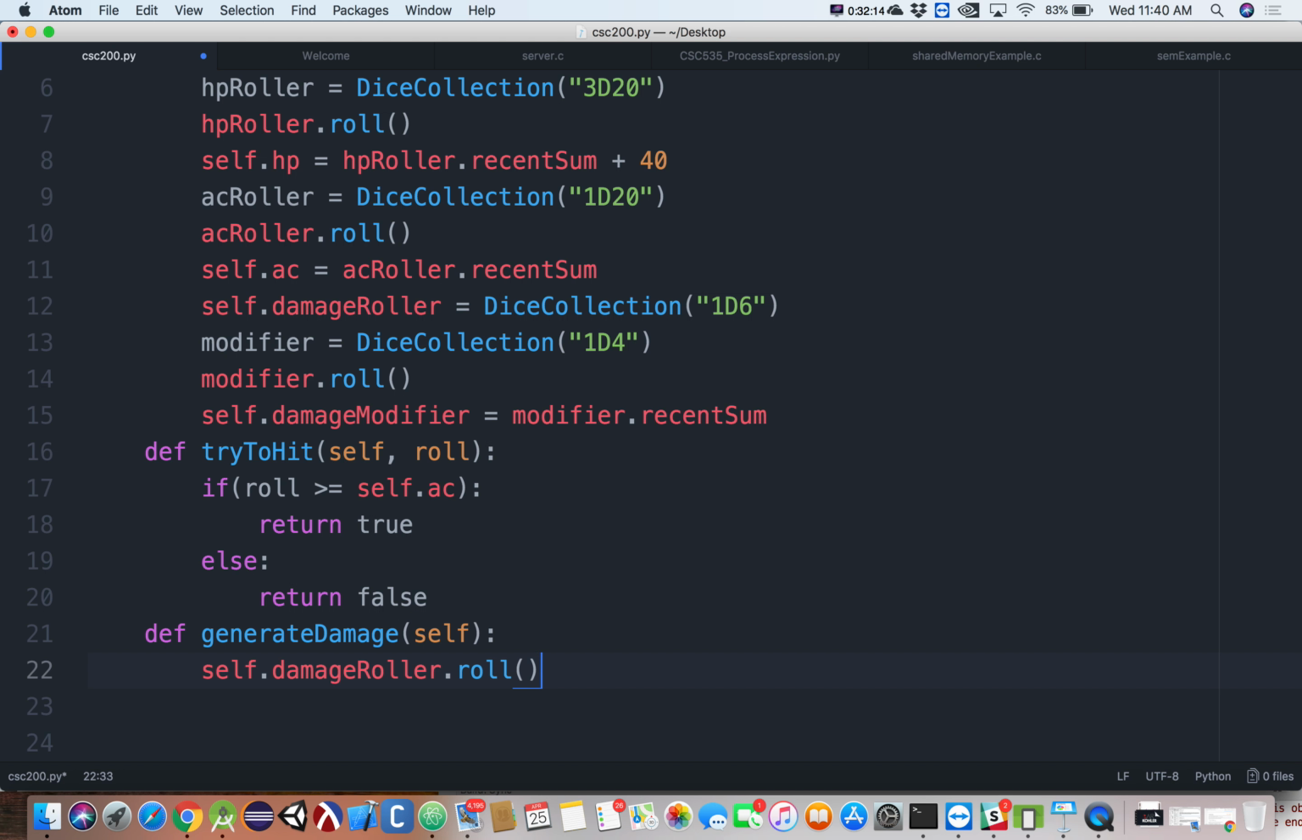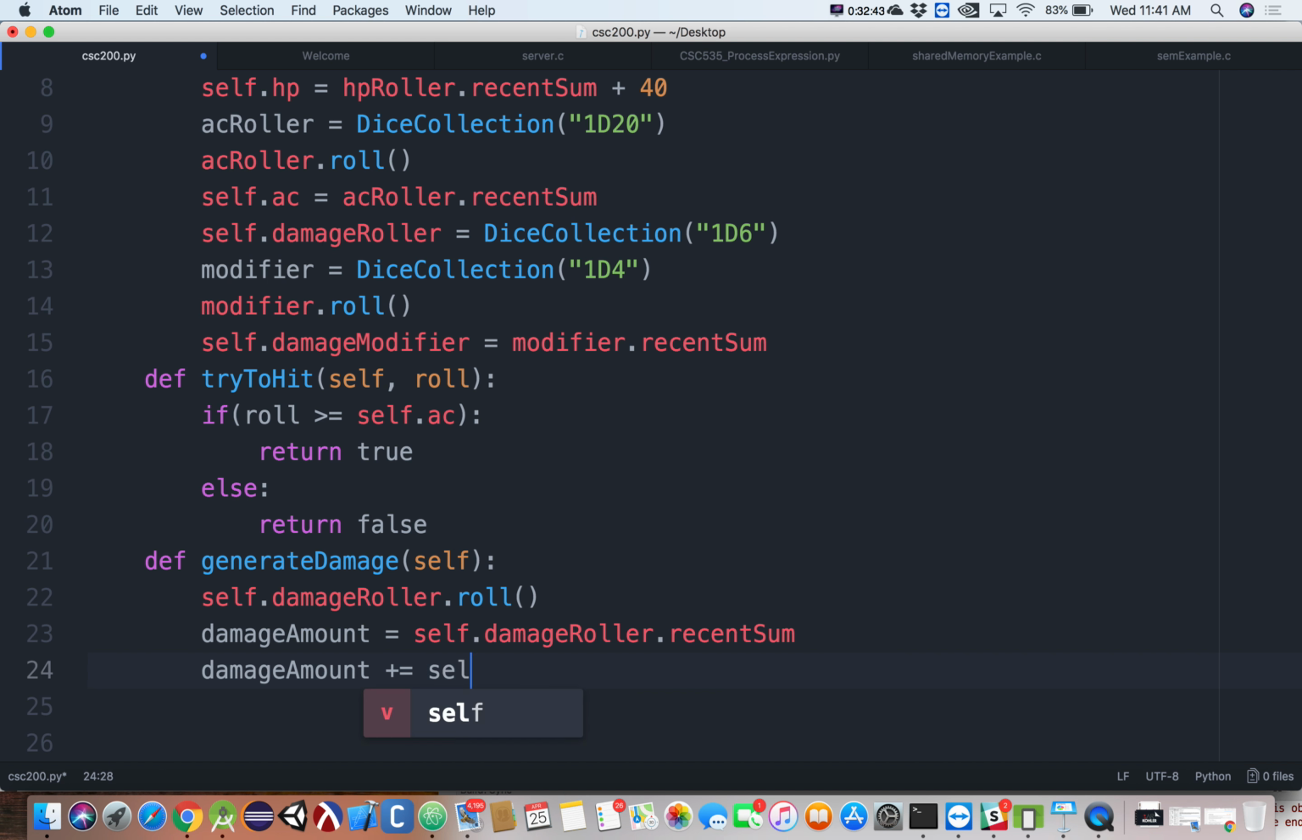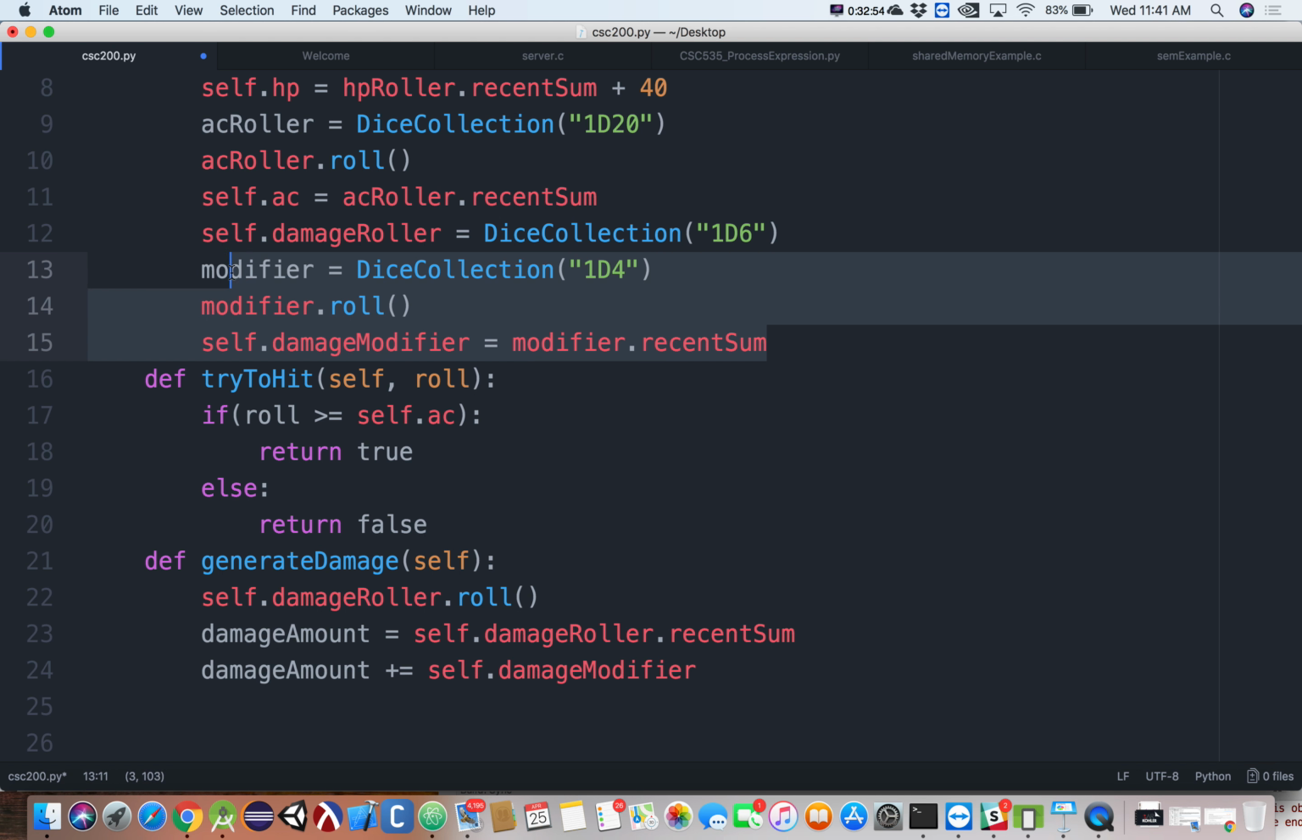Then I'm going to say damage amount, we'll just break this down to individual steps, is equal to self.damageroller.recent sum. So that is the sum associated with my recent roll. Then I need to further augment damage amount by also providing it my modifier. So then I'll say damage amount plus equals self.damage modifier. That was that number we generated up here that was some number between 1 and 4. That's what these three lines did.